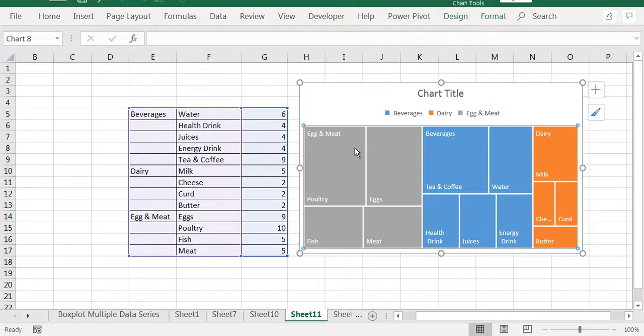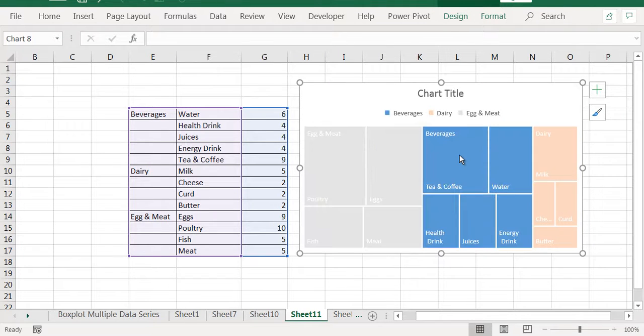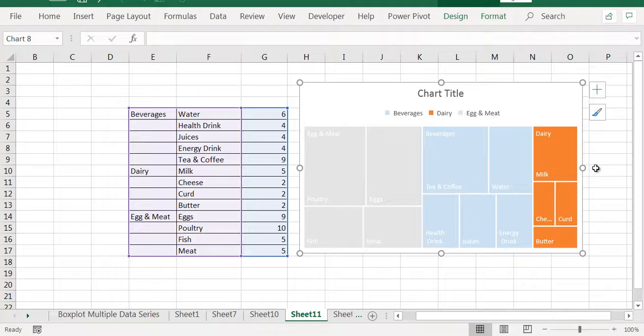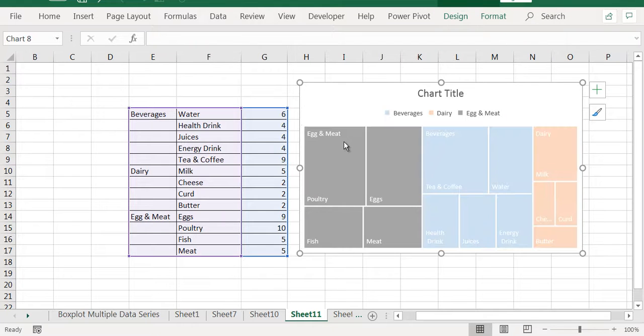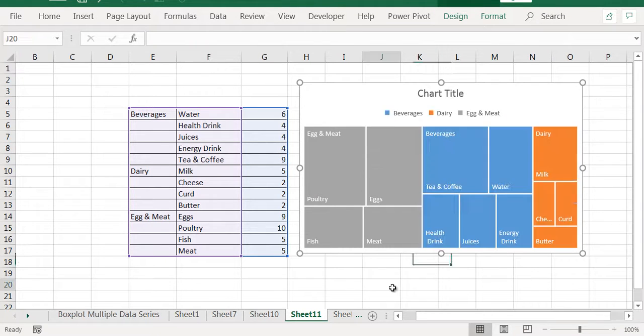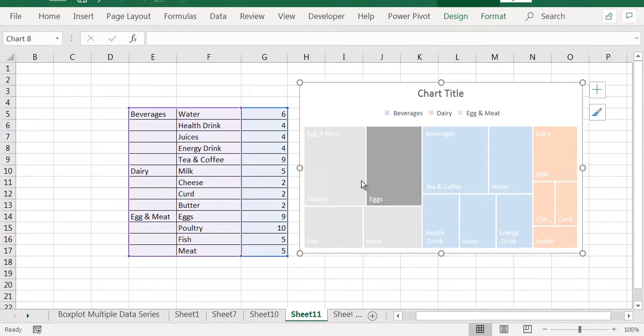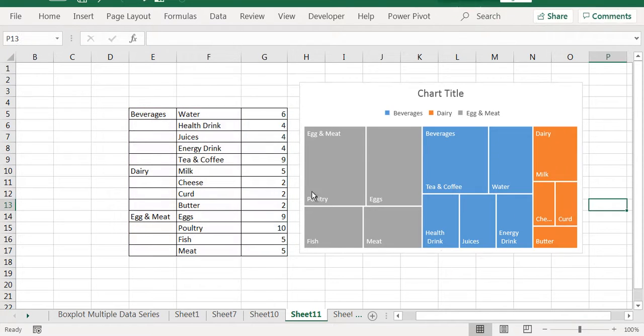If you click here, you see egg and meat, beverages, dairy. So comparatively I can say that dairy has the least amount of total sales. Then you have the beverages and egg and meat has the maximum, or these are similar. Now within egg and meat I can see that poultry and eggs are roughly the same. Then meat is less, fish is less. Among the beverages, tea and coffee is the highest. Then you have water, health drink, juices and energy drink. So you can compare the sales of the multiple categories by just looking at this chart.